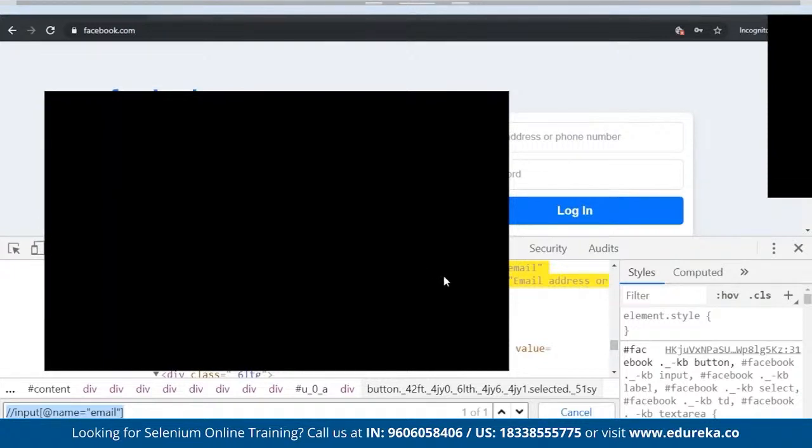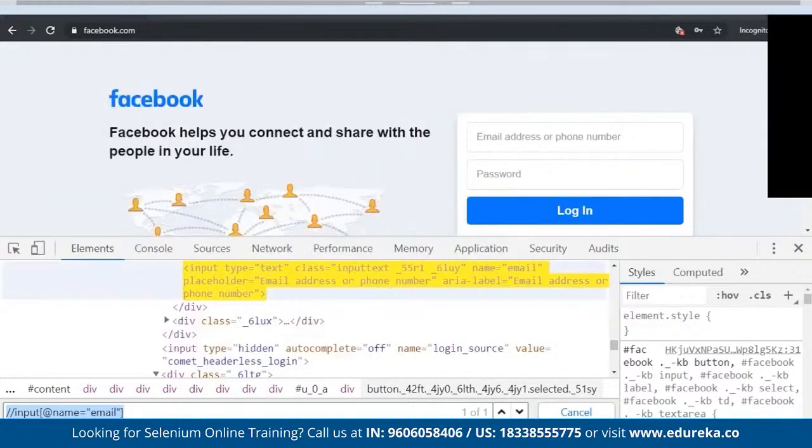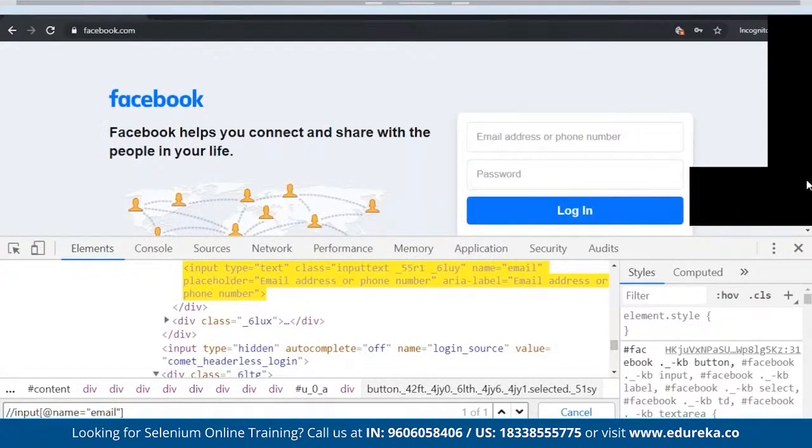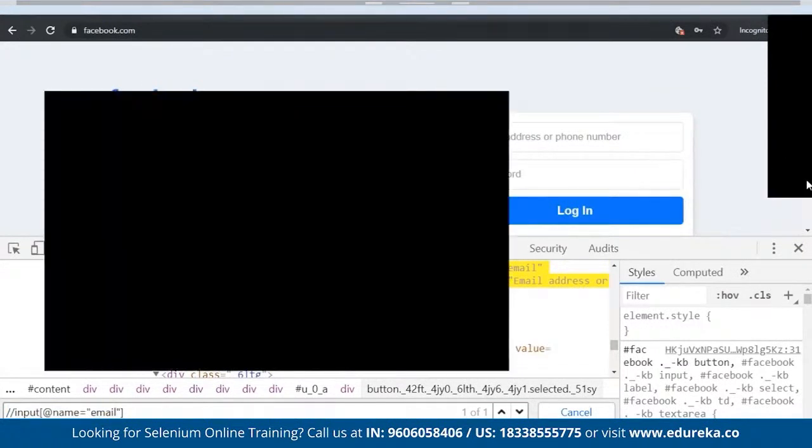In relative XPath, we use the @ symbol. It is used in both. We do use it, Manisha. In relative XPath also we use it, and in absolute XPath also we use it.